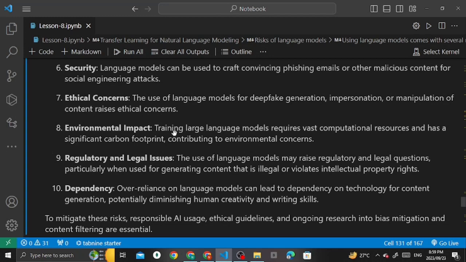Then environmental impact. Training large language models requires vast computational resources like GPUs, as I told, and has a significant carbon footprint, contributing to environmental concerns. Okay. Then regulatory and legal issues. The use of language models may raise regulatory or legal questions, particularly when used for generating content that is illegal or violates intellectual property rights.